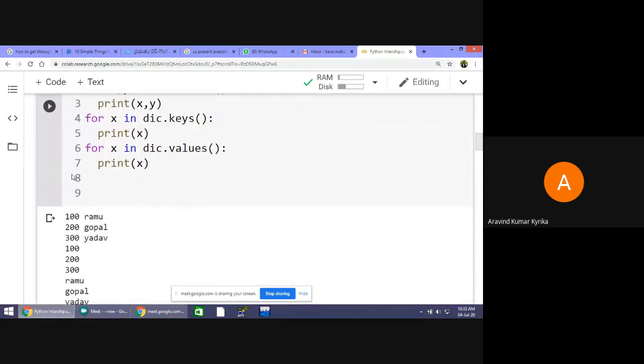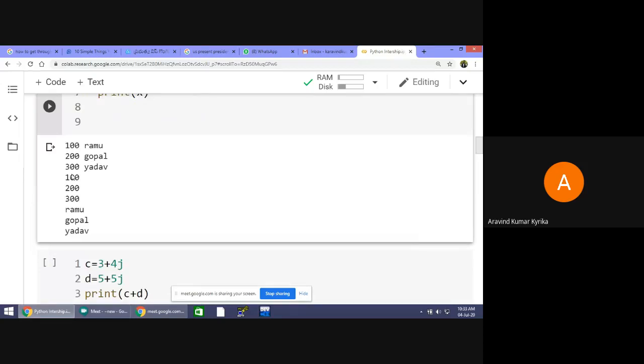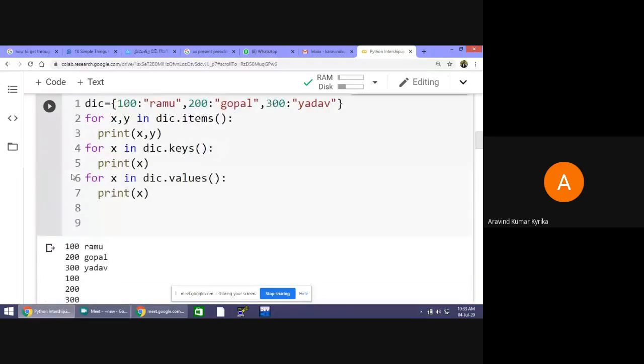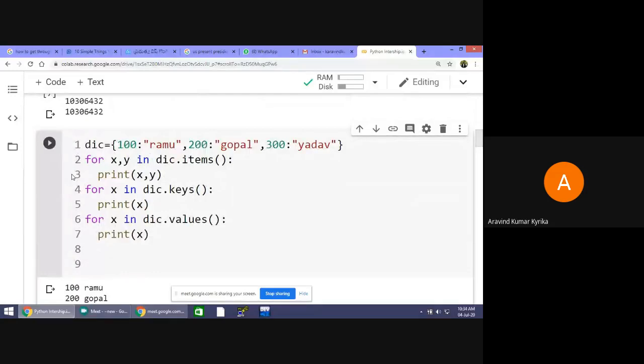See, first key and value, next only keys, next only values. Like that we got the output. Please make a note of this important program on how to traverse a dictionary using keys and values, and only values. The first element is the key, followed by a colon, and next you have the value. That can be Ramu or any string. This is the key value pairs in the dictionary.